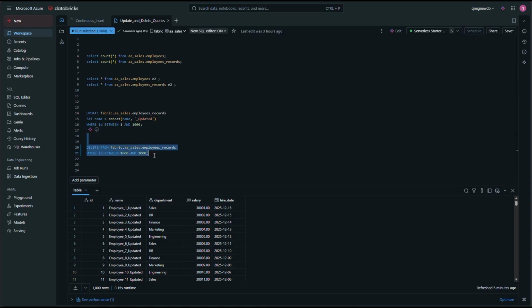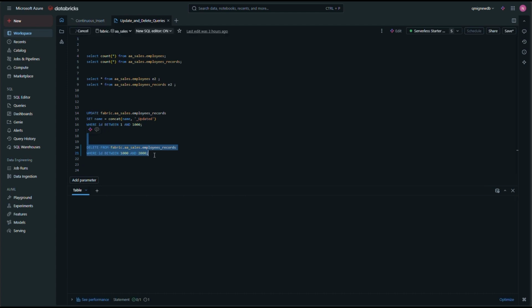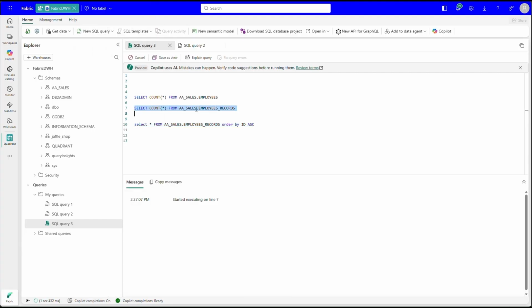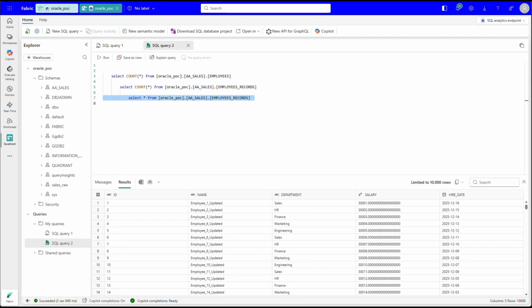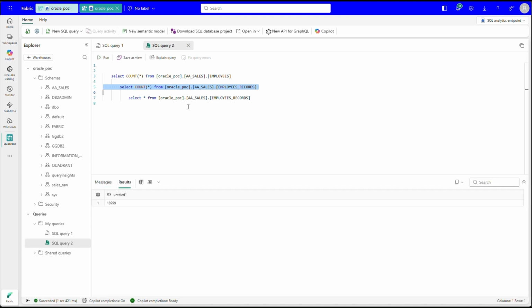Now, we'll perform a delete operation. We'll delete records from 1,000 to 2,000. A total of 1,001 records were deleted. Let's check the count. Previously it was 20,000, now it's 18,999. We'll verify in the data warehouse, the count is 18,999. Checking in the Lakehouse, the deletion is also reflected there.